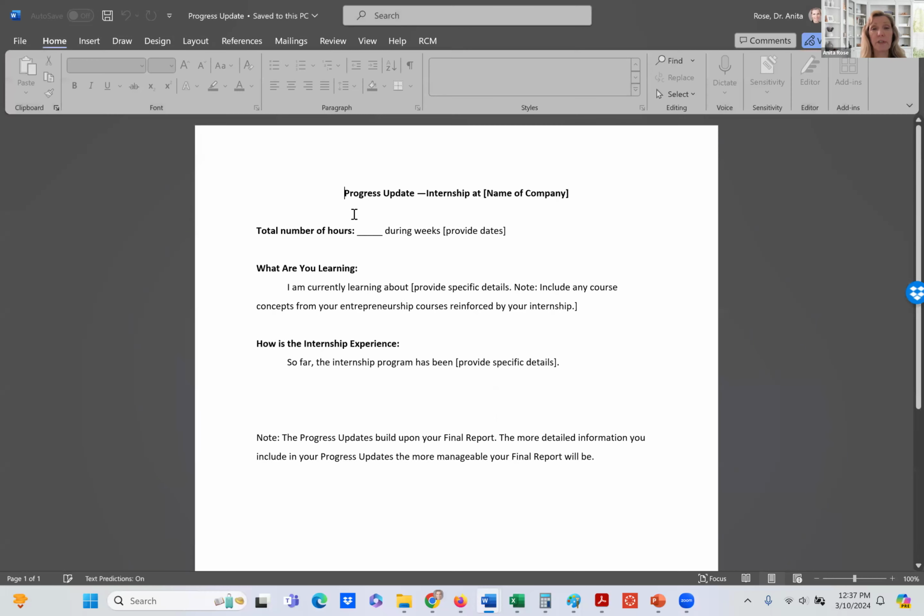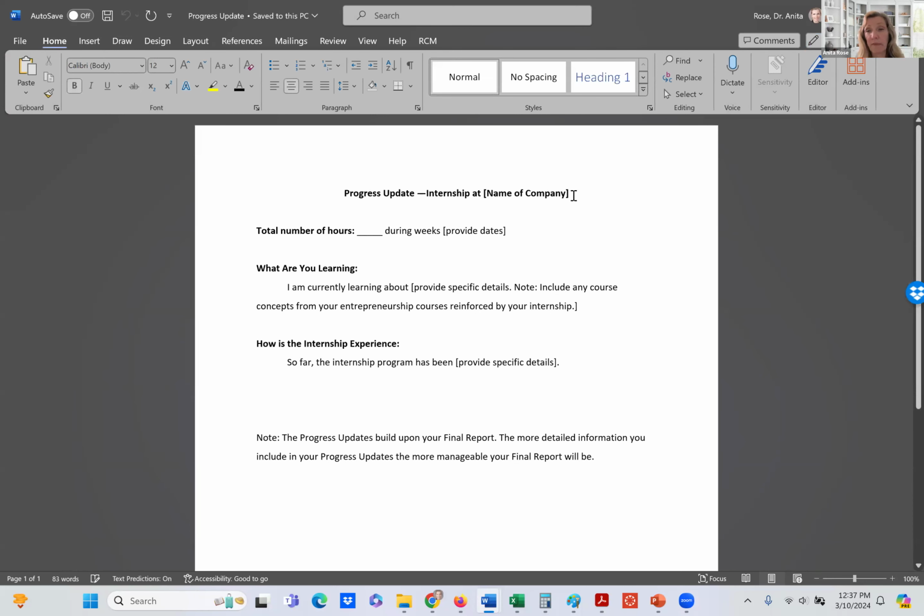So here, what you're going to do is include the name of the company that you're working with, and the total number of hours that you have worked up until the date that you're completing this. And if it is the 23rd, that's fine. If you've completed on the 22nd or the 21st, that's fine too, or the 24th. It's okay. Just put the date that you have the accumulated hours since the beginning of the course.